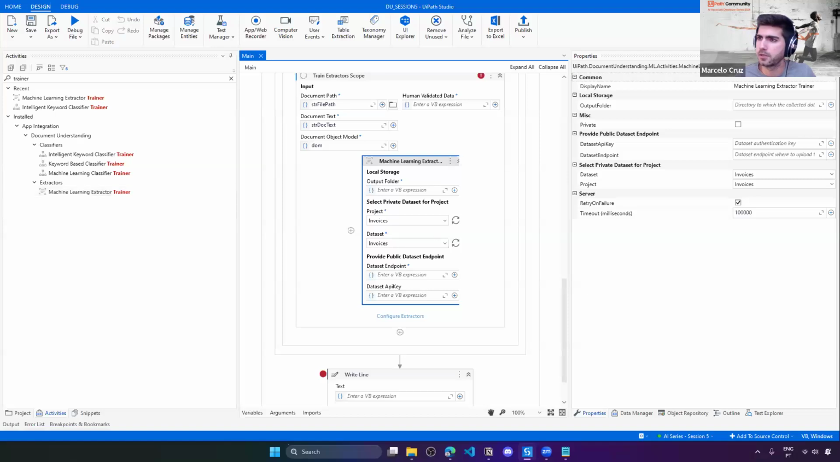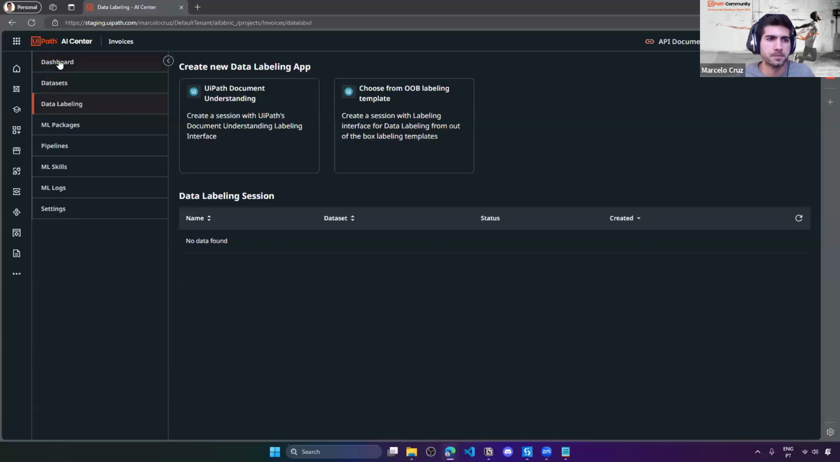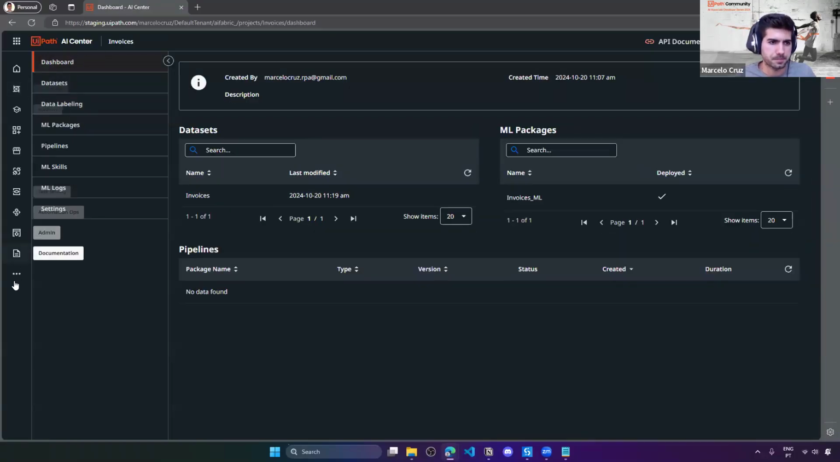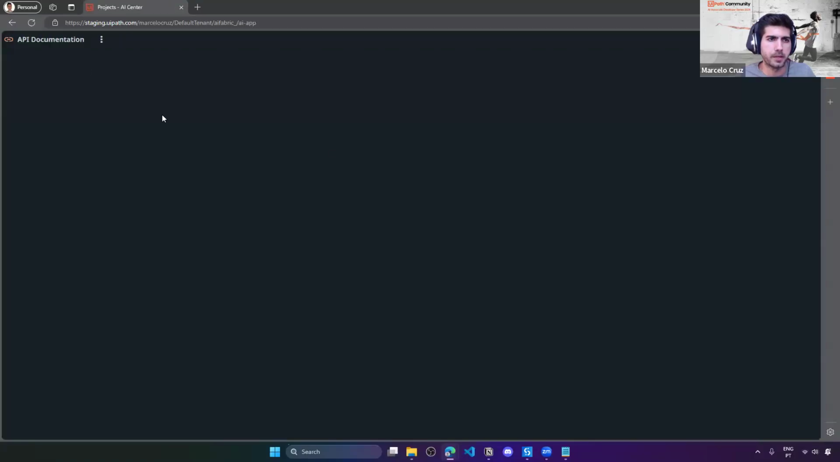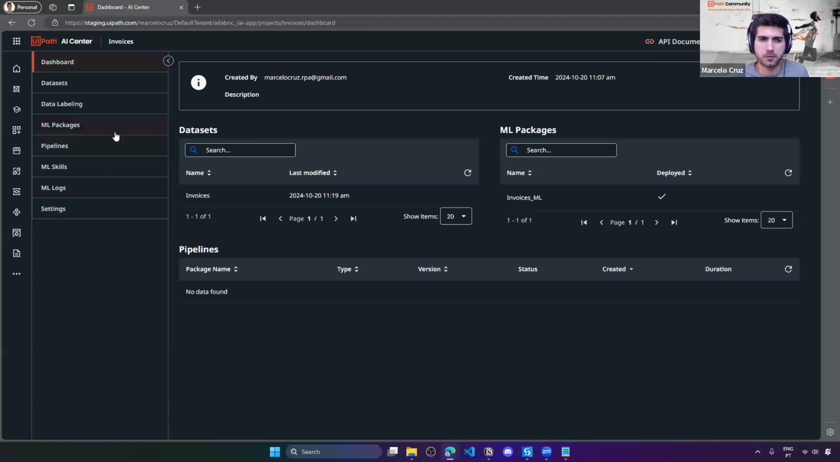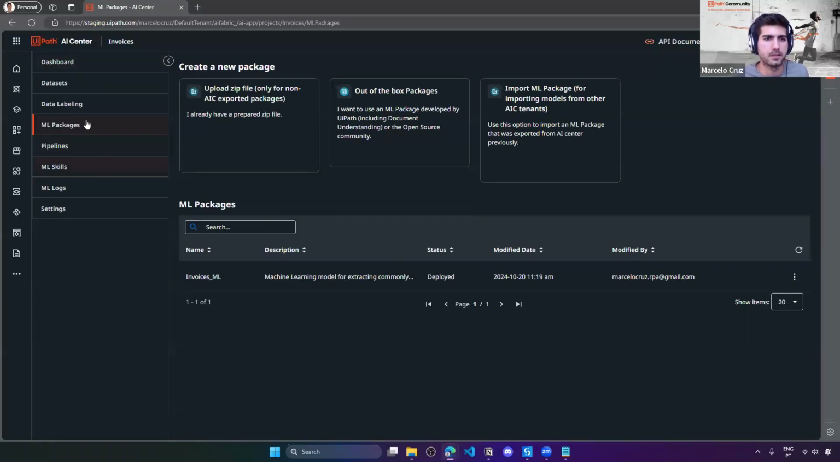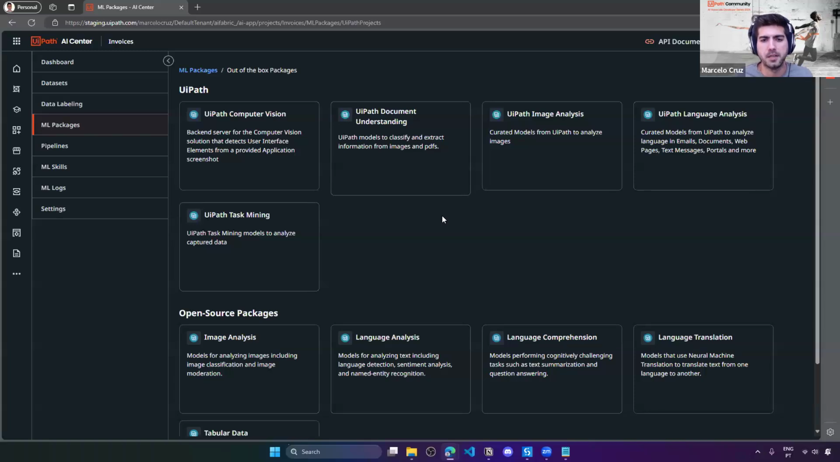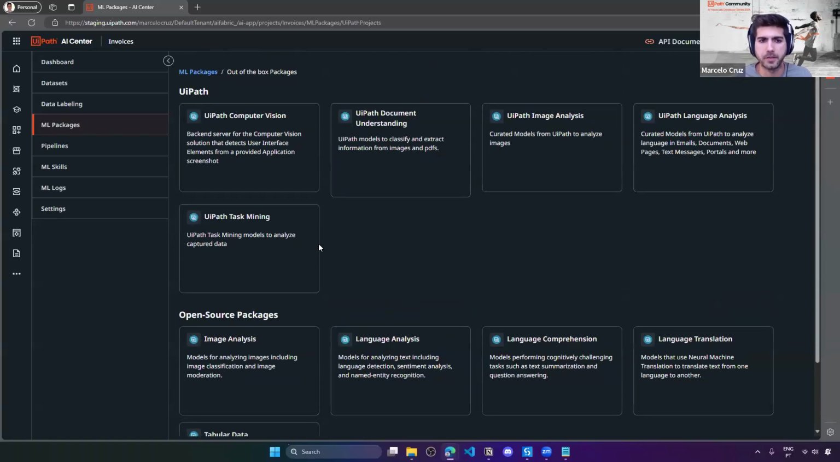And so I can show you this part, maybe it is useful. So basically, I'll just go here to AI Center. So we have a project created. Whenever you want to deploy a new ML skill, first we choose a package, an ML package. So here we can just choose one of the out of the box packages. And you can see that you have many available.